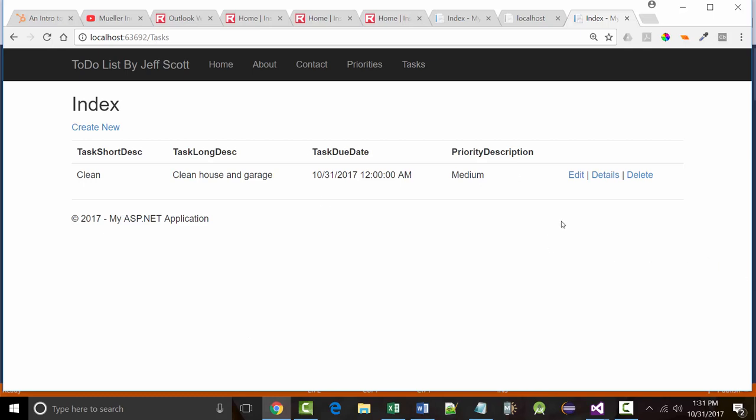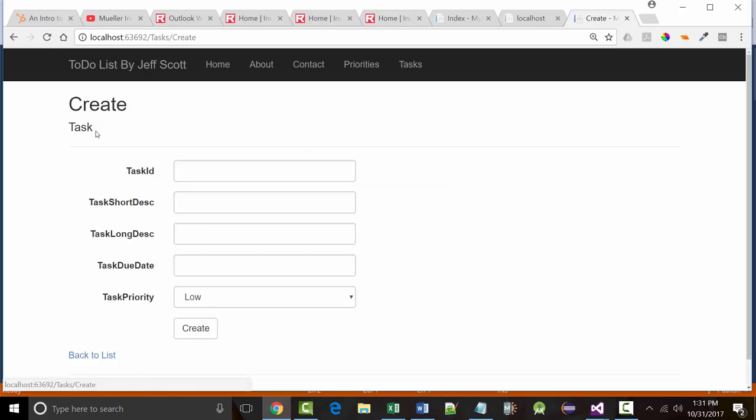So I'm going to put in one of each kind of task. So I've got a low, a medium, a high, etc. Create new. This will be number 2. The short description will be MVC demo.